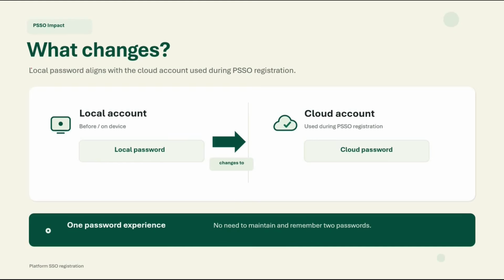It says what is exactly changing in the device when we are doing PSSO registration with the password option. And over here, as you can see, the local account's password now changes to the password that is set for the cloud account. Meaning now we will log into the device using the same local account, but instead of entering the old password, its password will now be the password of the account that was used to do the PSSO registration, right? And as you can see over here, there is a one password experience now. So the user no longer needs to remember two different passwords.